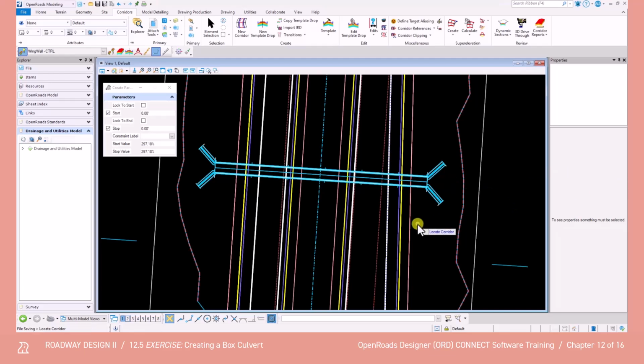So next we need to create the remaining 3 parametric constraints for each of the wing walls based on the table shown in the manual. For each of these constraints, we need to lock to start and lock to end. And I'm just going to work with the lower left and work clockwise here. Lock to start, lock to end, and then the first constraint label needs to be the WW toe control. So the start value here needs to be 1.92, and then the end needs to be 1.5.